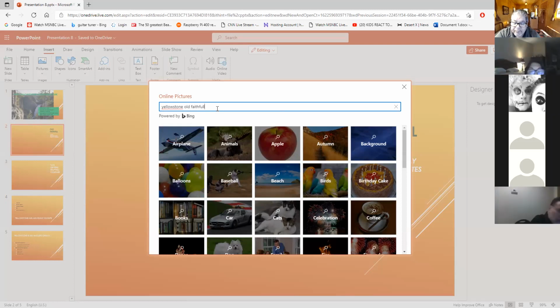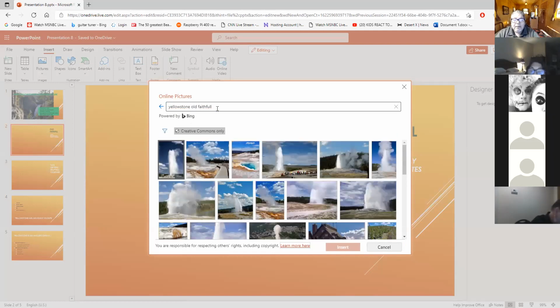Excuse me, Mr. Vasquez, but what color did you make Old Faithful, the words? They were dark blue, dark green. Is this the exact picture that they're showing? Where is it? Any of these pictures, this huge thing is called Old Faithful.